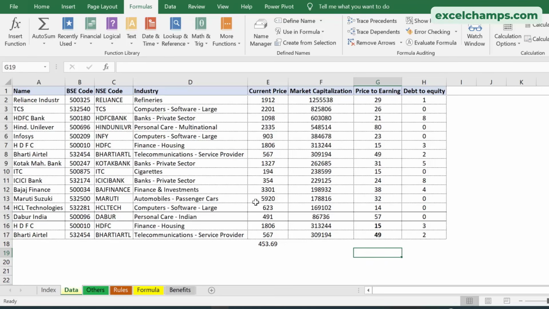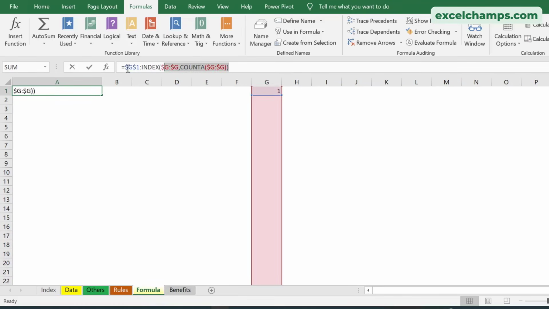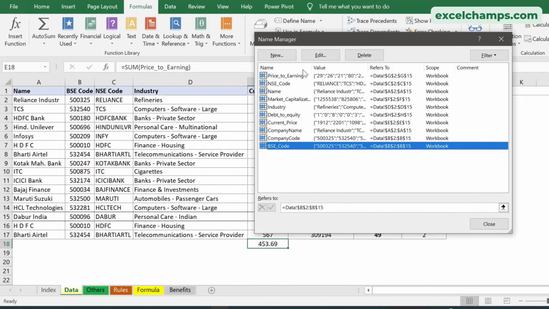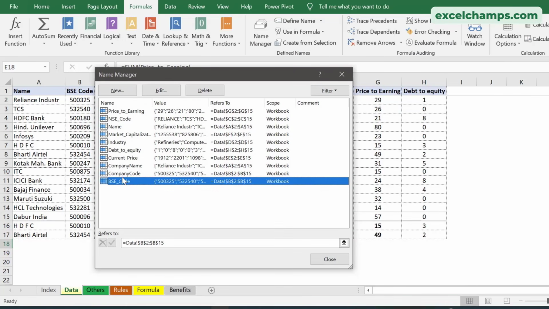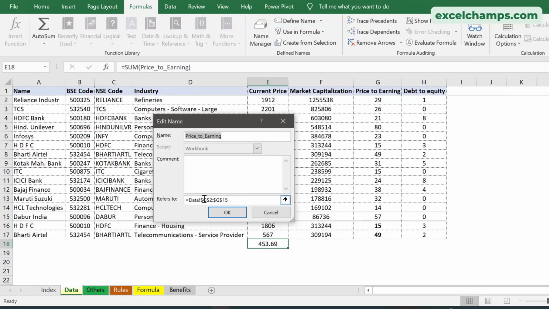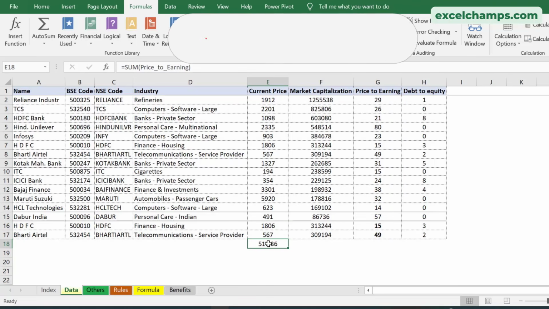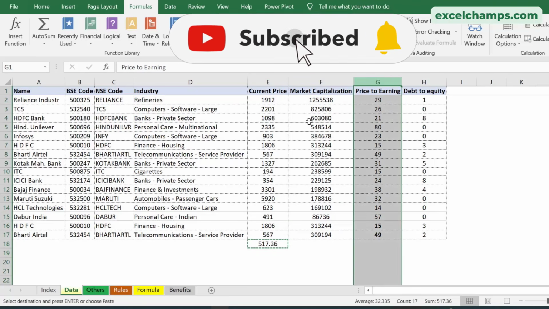Now to do this, you simply need to remember a formula. We will be using INDEX and COUNTA. I'm copying this formula here. I'll just go to name manager. I'll go to price to earning, and I'll copy this formula here, press OK and close. Now this price to earning is a dynamic range. See, my total is updated.